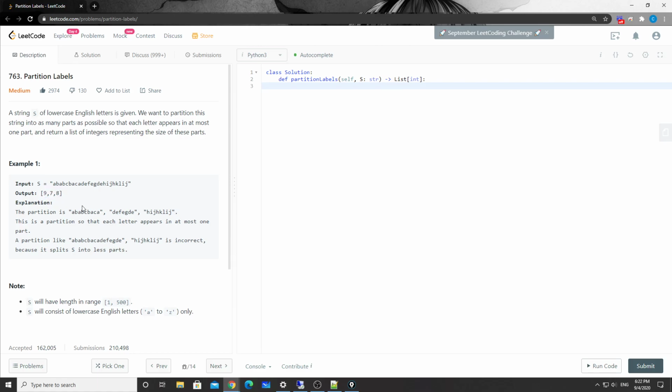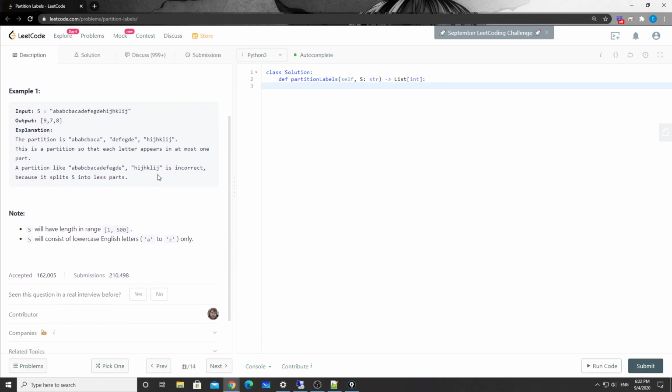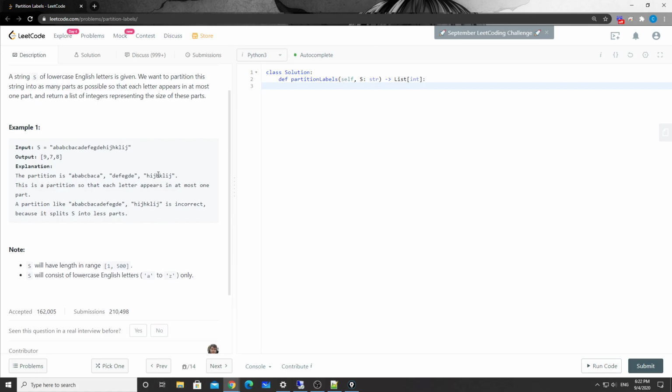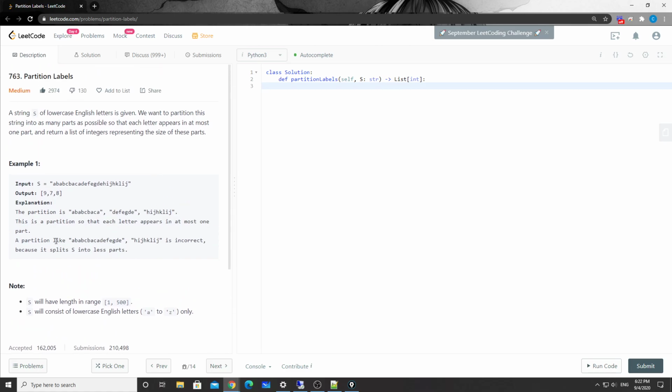And of course you can have a big partition. Basically, you can always only have one partition which includes everything, but it asks you to partition it into as many as possible.